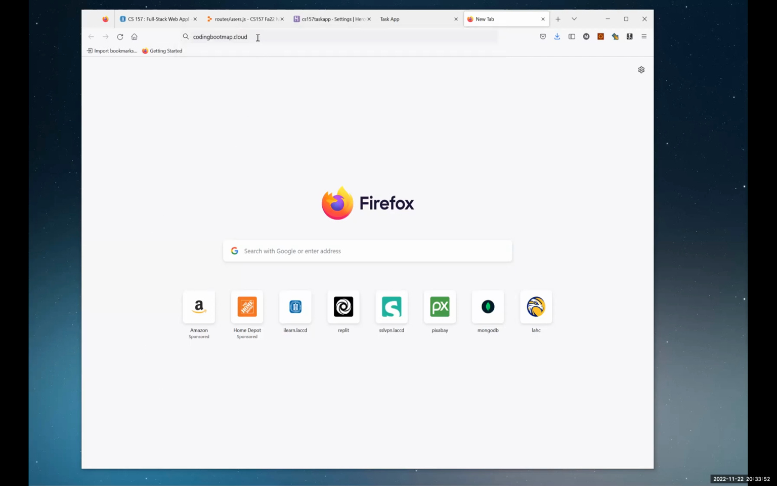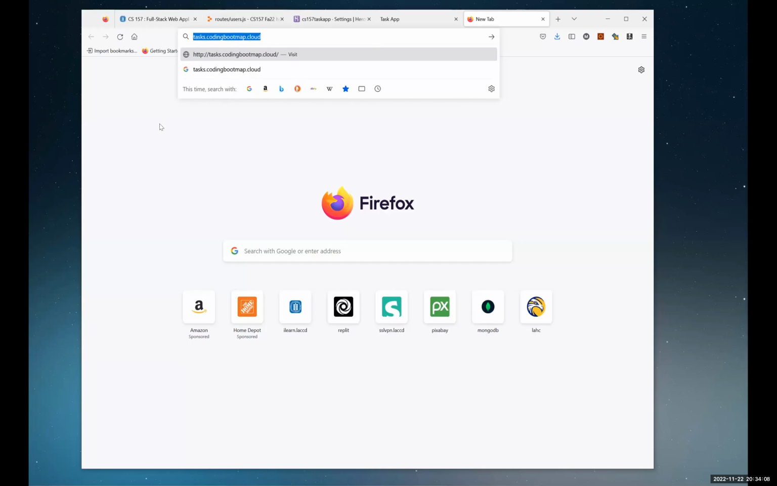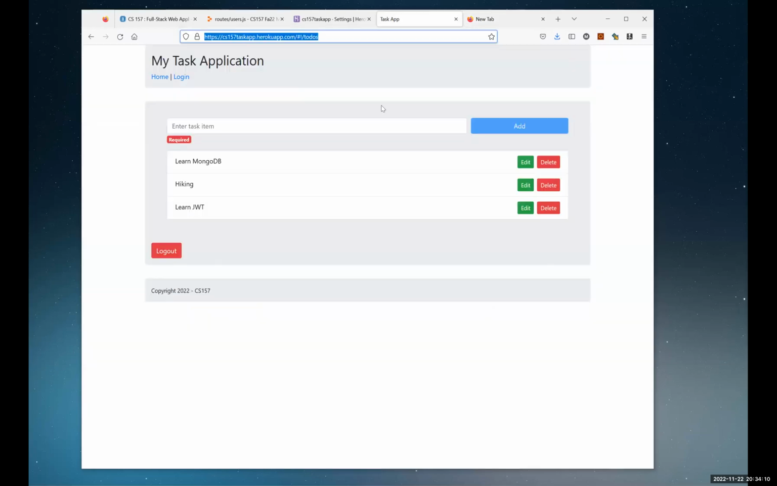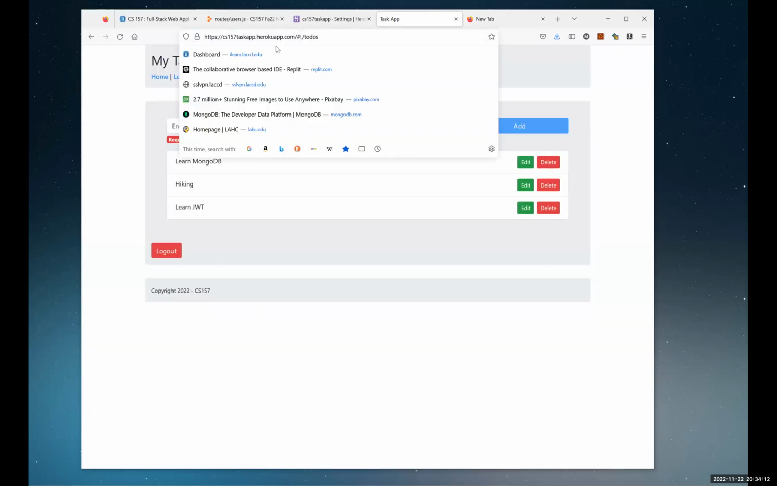So what I'm going to do is add a subdomain that will then load this application. So we want something like tasks.codingbootcamp.cloud, and when we go to this URL, we want to load our application, instead of CS157 task app.herokuapp.com.